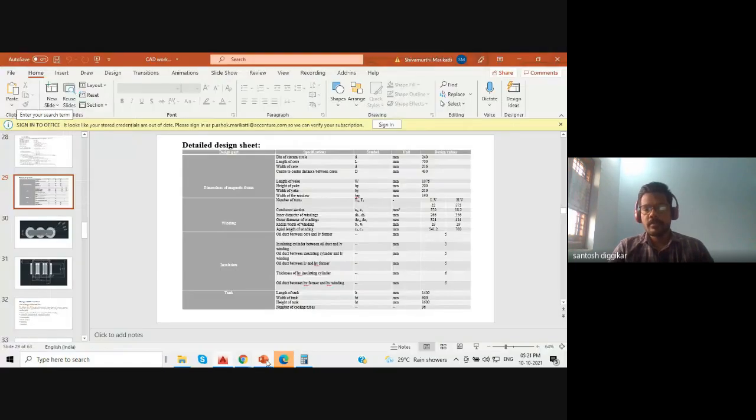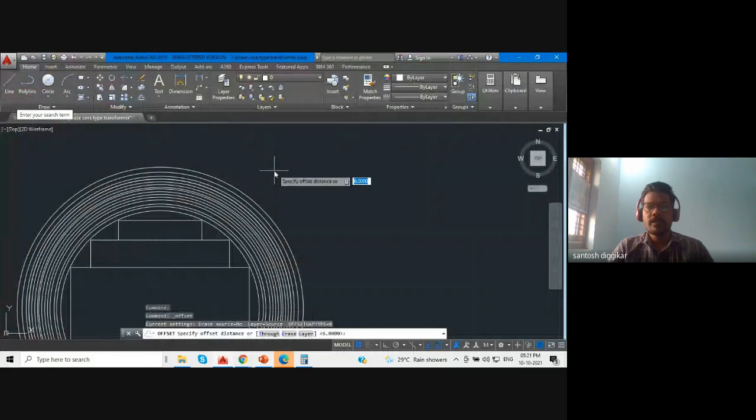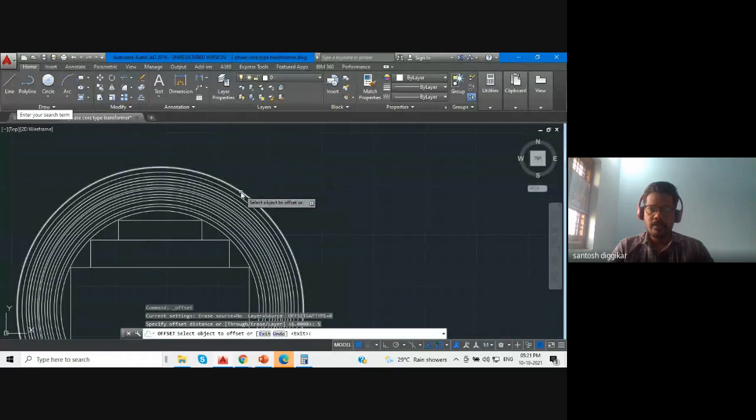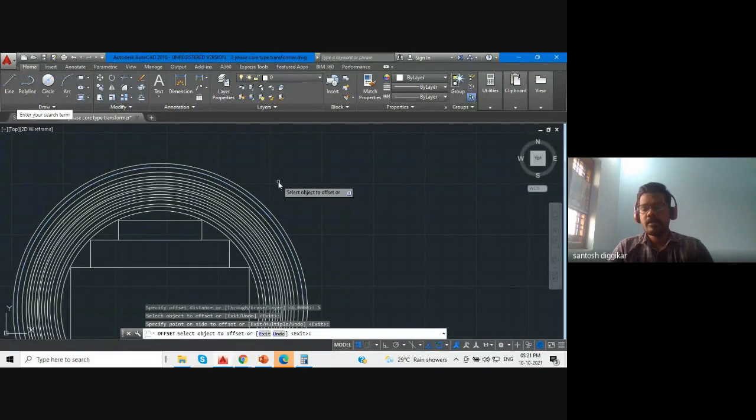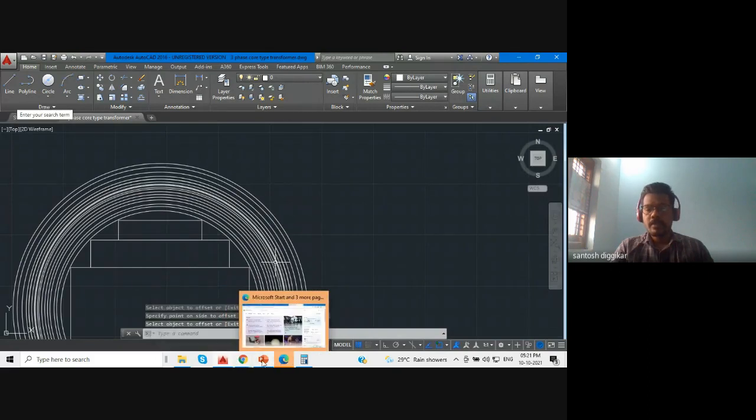Now again what we have, again the oil duct between HV former and LV winding is 5 mm. Again go to offset, set 5, enter, now click outside and place here. So this is the insulation between LV winding and HV winding. There is an oil duct, then an insulating cylinder, again an oil duct. Now draw the LV winding.